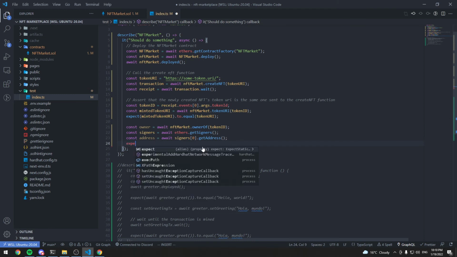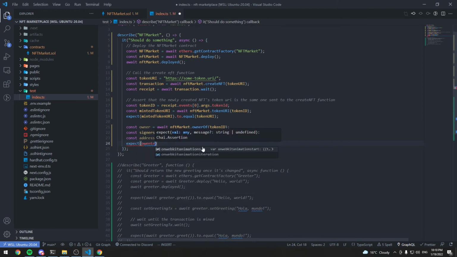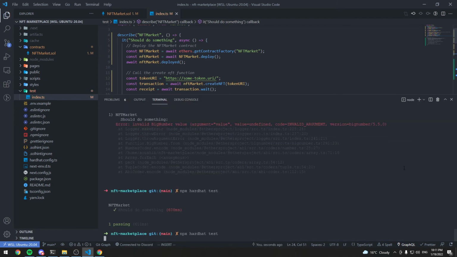And finally, we can expect that the owner, we should call this owner address, and this current address. We should expect that the owner address to equal the current address. Let's test.